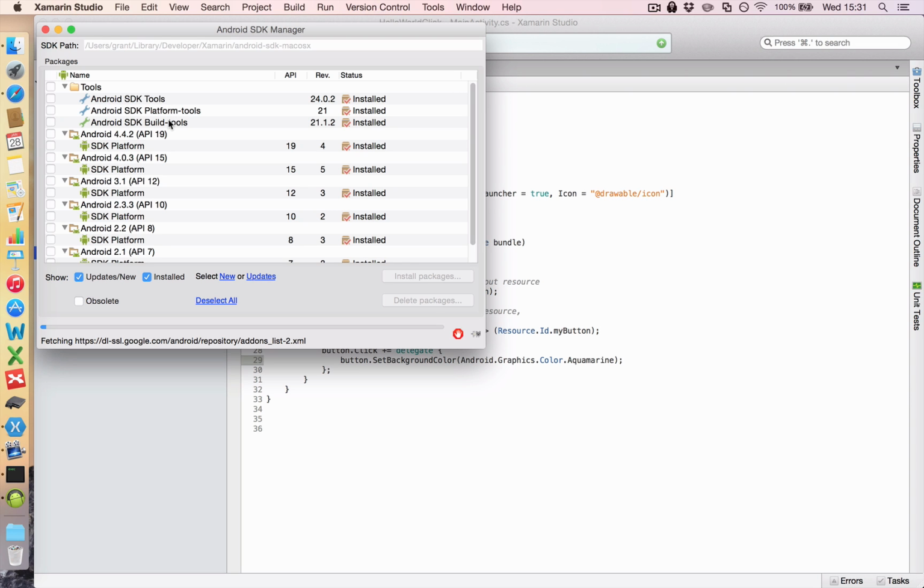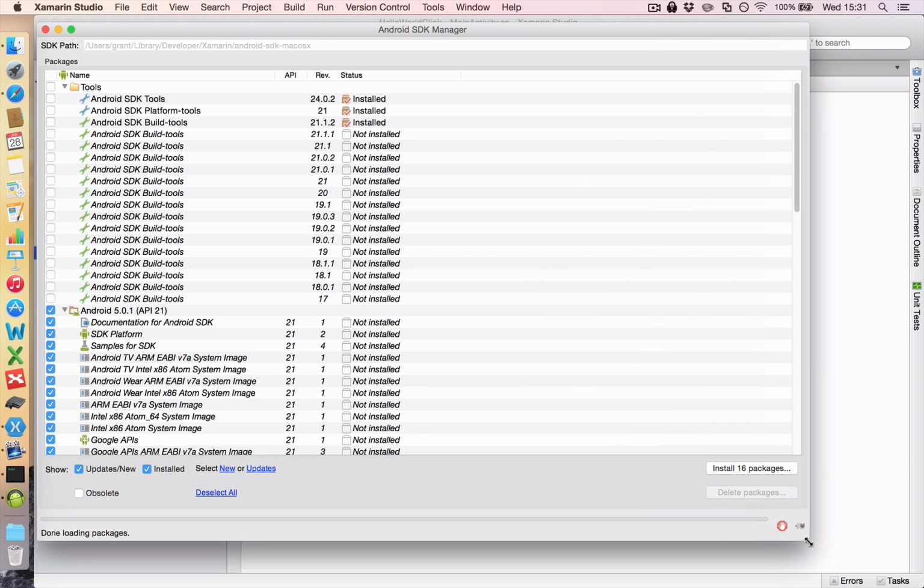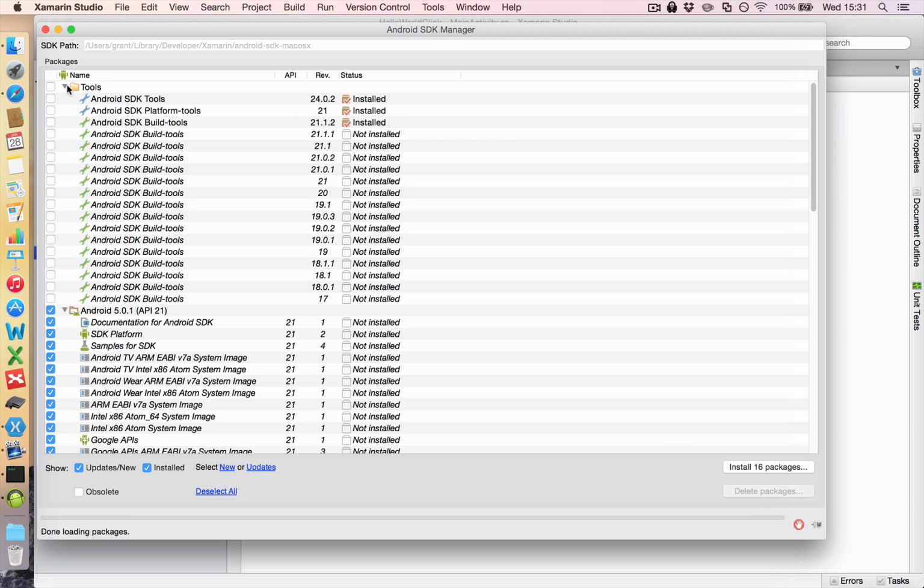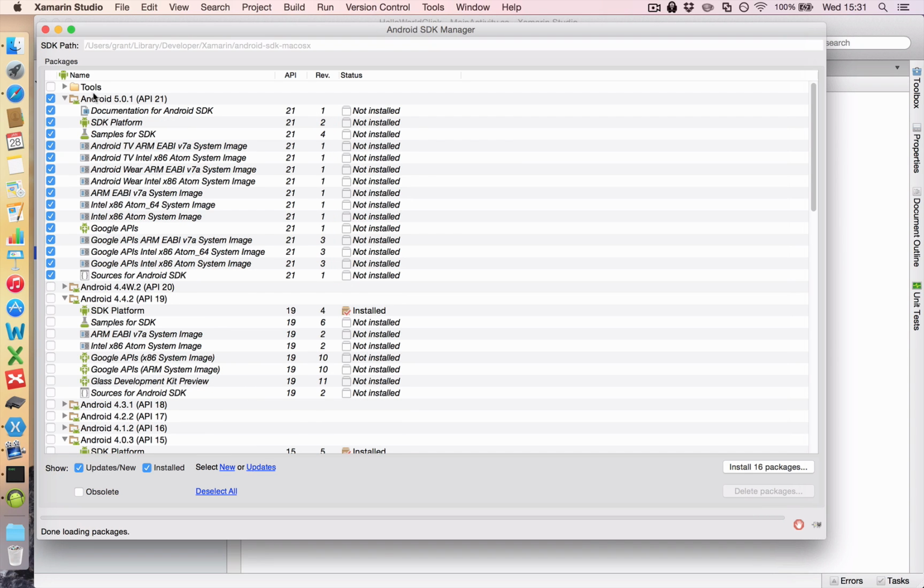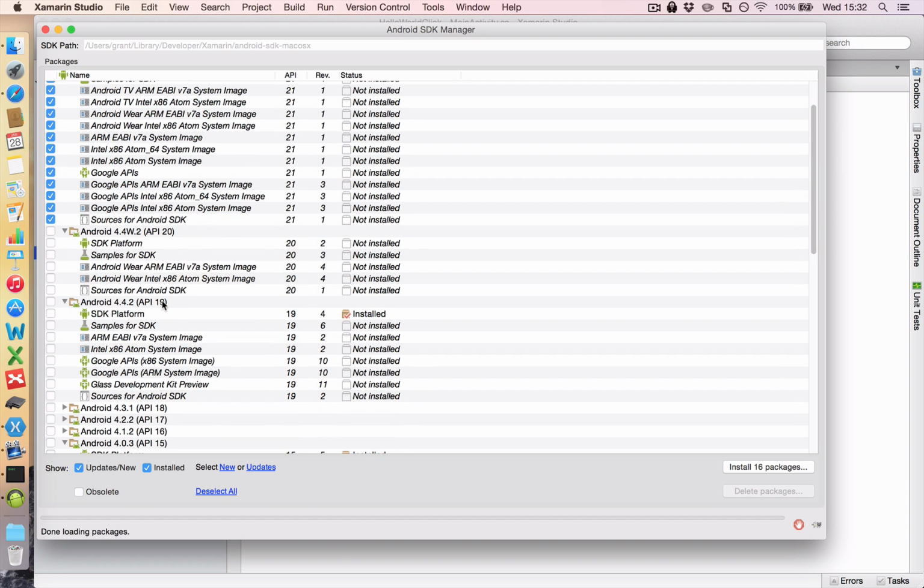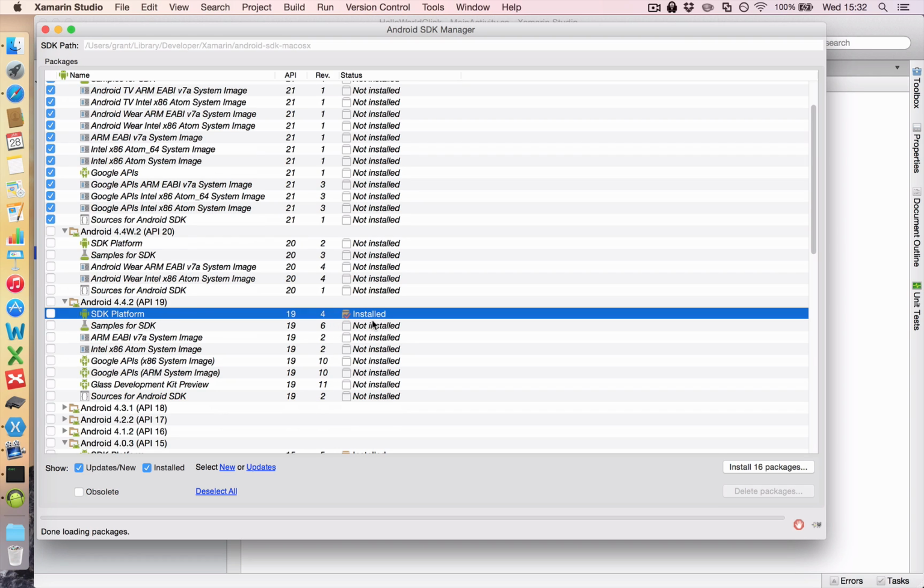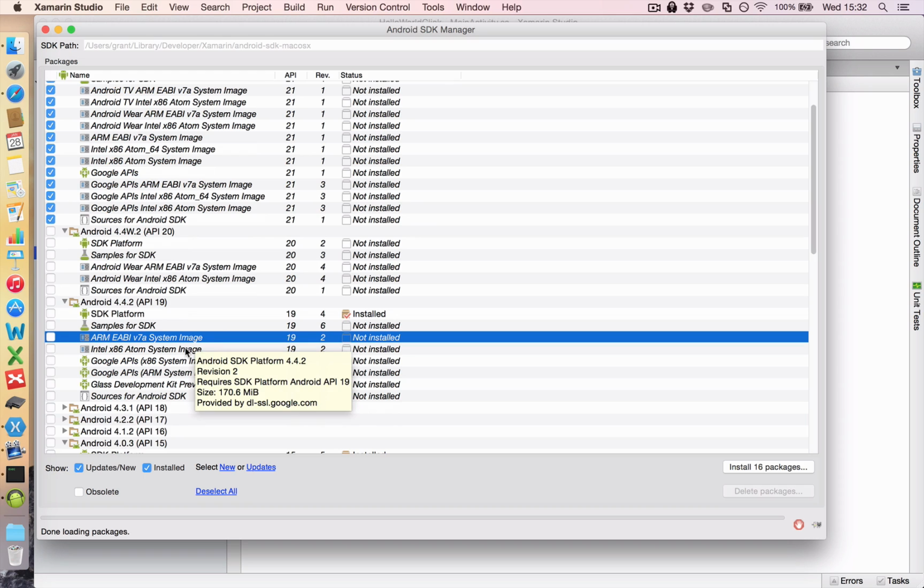Now this tells me what various APIs I have installed or not installed. And if you just let it load for a minute, because there are a lot of things in there, it says I have API 21, which is Android 5, but I don't have API 20. I've only got a part of API 19 because I have the SDK platform, but I don't have the system images that the emulator is actually looking for.